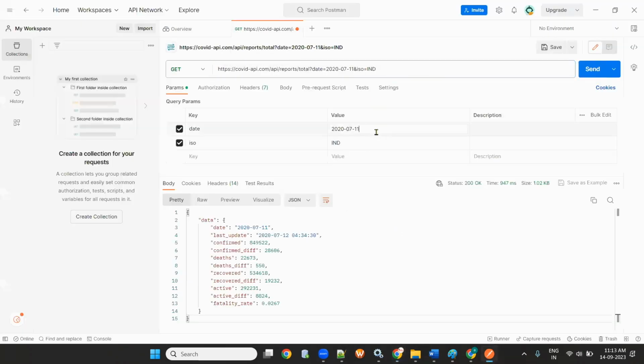Now if you want to change the date, just change the date here. Suppose the 8th, 12th, for India. Postman is an API testing tool. We can test our API, or we can make calls to the API. Here, are we making a call to the API?